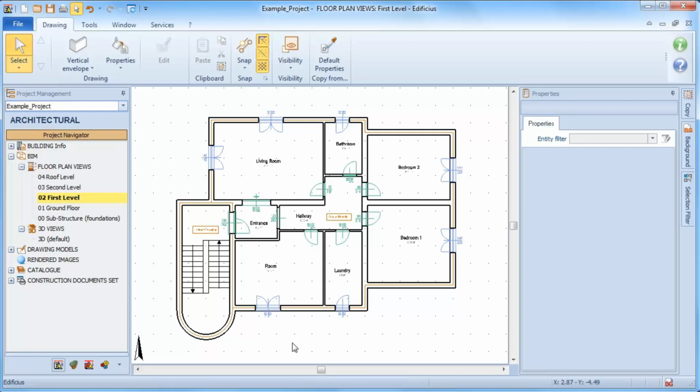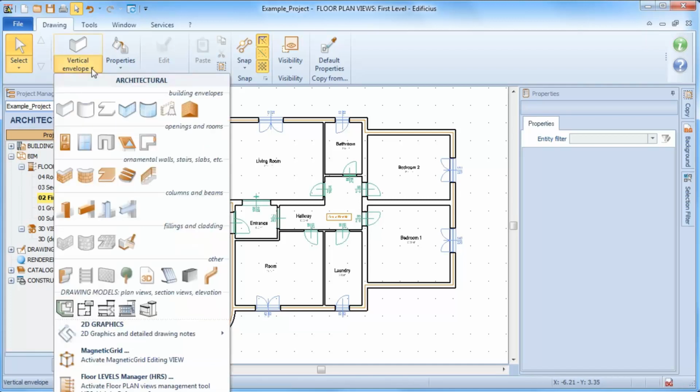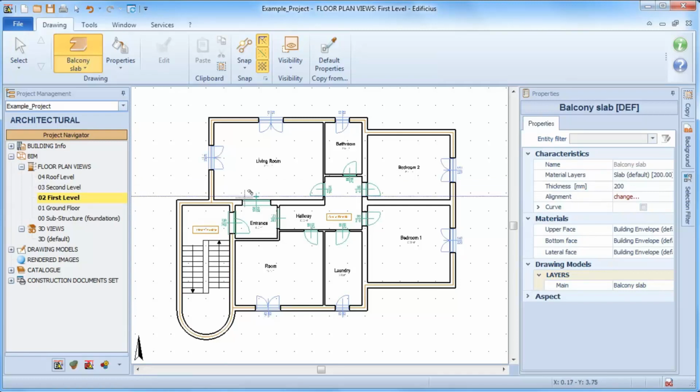To draw a slab, for example for a balcony, select the slab architectural object from the drawing menu. So let's choose a point to start and simply click.